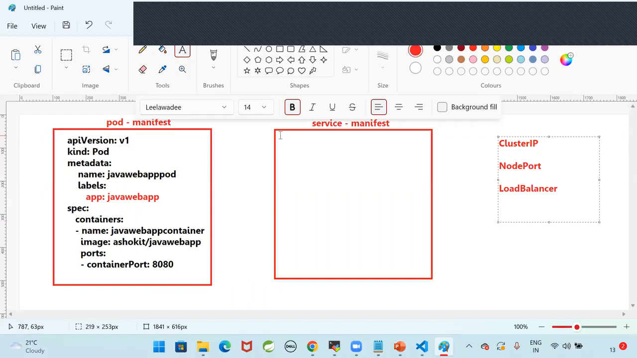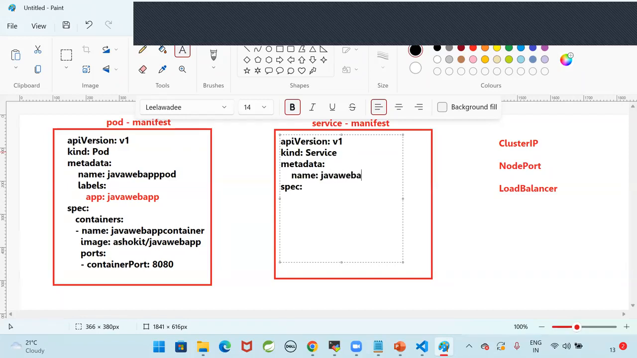How am I going to write the cluster IP service? Here also 4 things by default: API version, kind, metadata, spec. We already discussed what is API version, kind, metadata, and spec. API version v1. Kind: what kind of file is it? Service file. Previously I gave the kind as a pod; this time I am giving the kind as a service. Metadata: what is the name of this service? I am giving the name as java-web-app-svc, nothing but service. Okay. What is the spec?